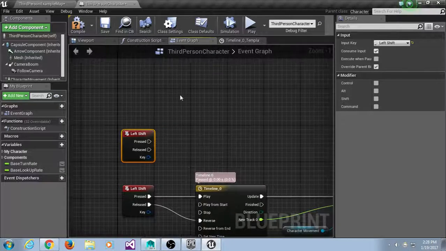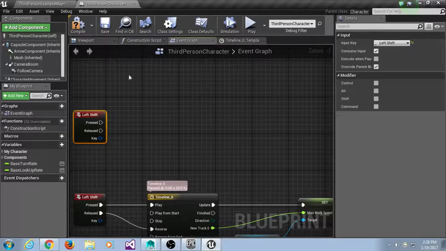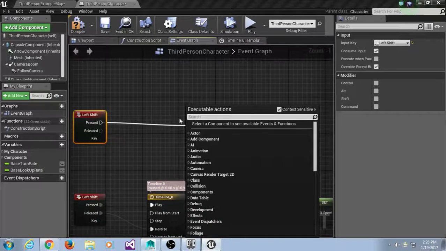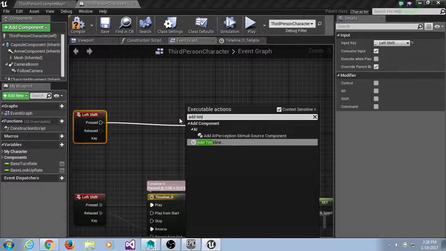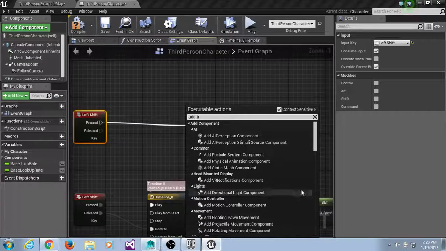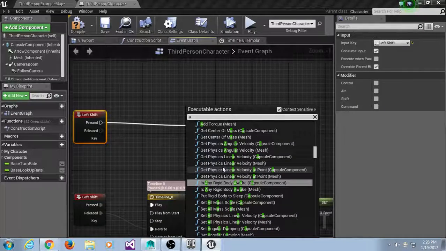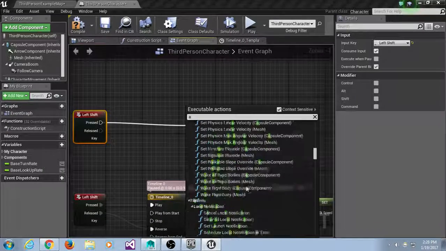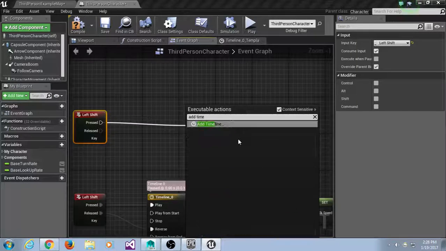So there's a couple ways of doing this. My favorite way is timelines, because I love timelines. To get a timeline, you just type add timeline, and it's going to be overwhelming because you can see how many there are. Don't expect to learn all these in a day, because I don't even know probably half of them, and I've been working with it for a year now.